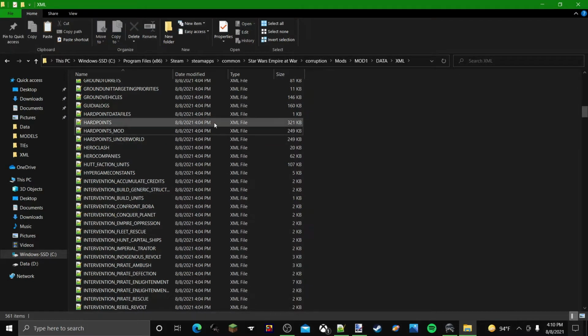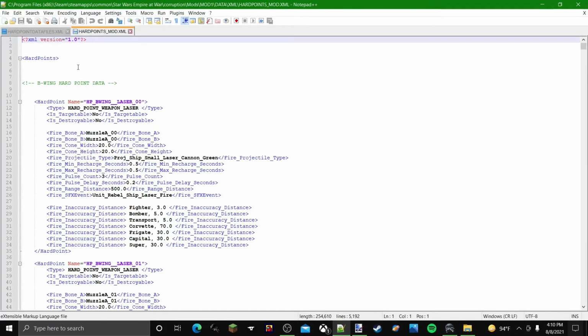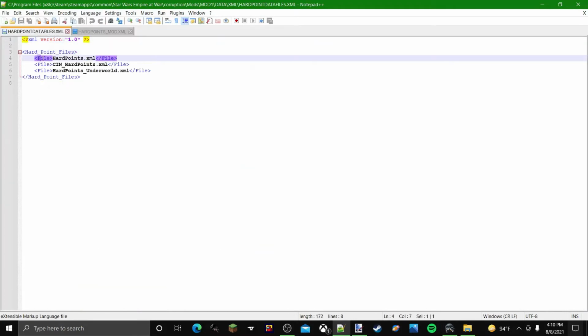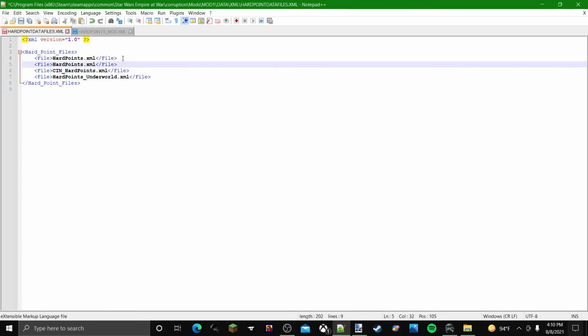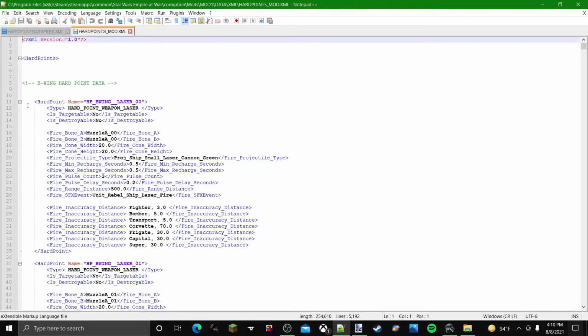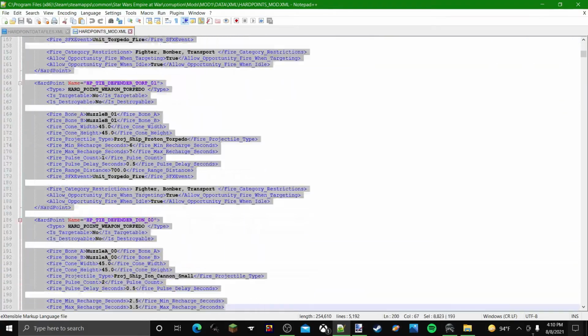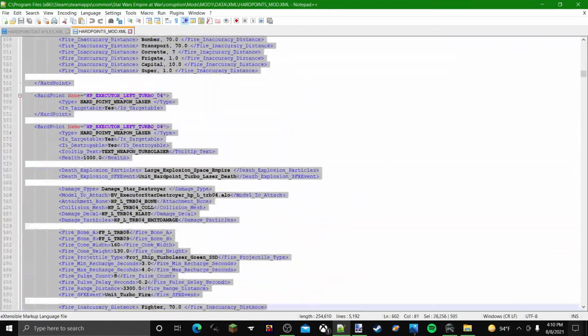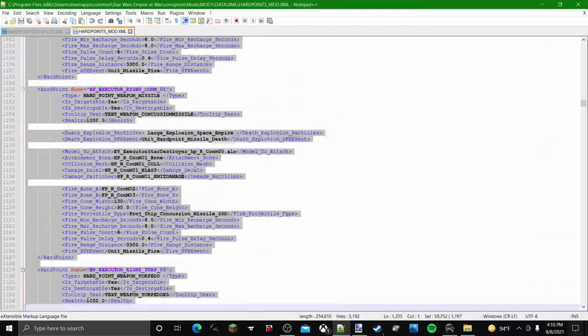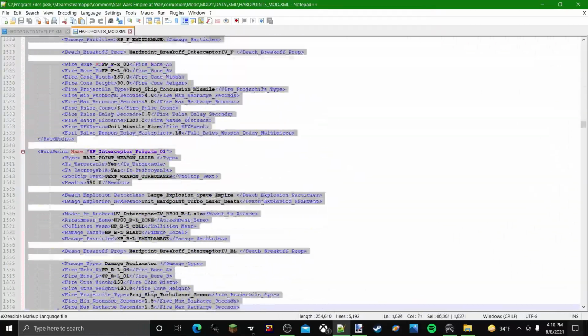Okay. Now you open it. Now you go to Hardpoint data files and then just copy the hardpoints, and then paste it _mod. There we go. So now it will recognize our hardpoints folder. Now you just delete all this. You just delete everything in here except for the tags at the top, which I'll tell you what are in a second. You just have to erase all the code.